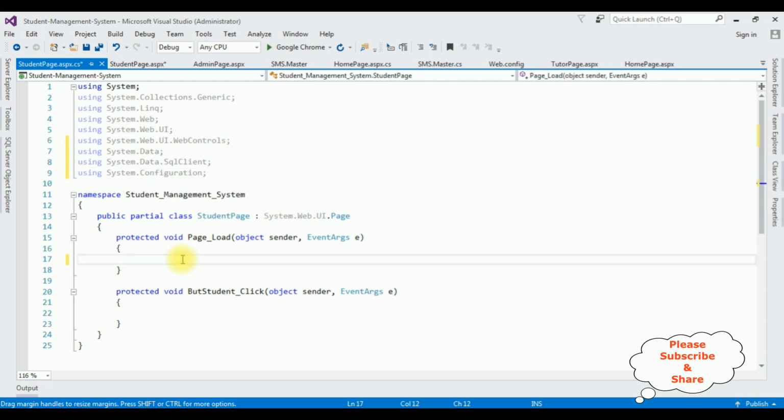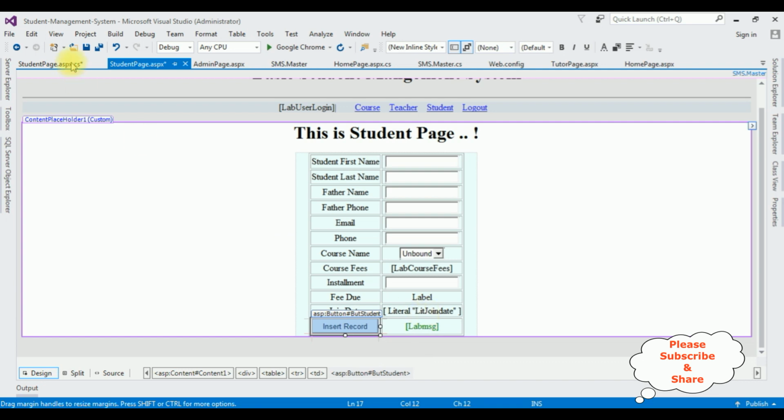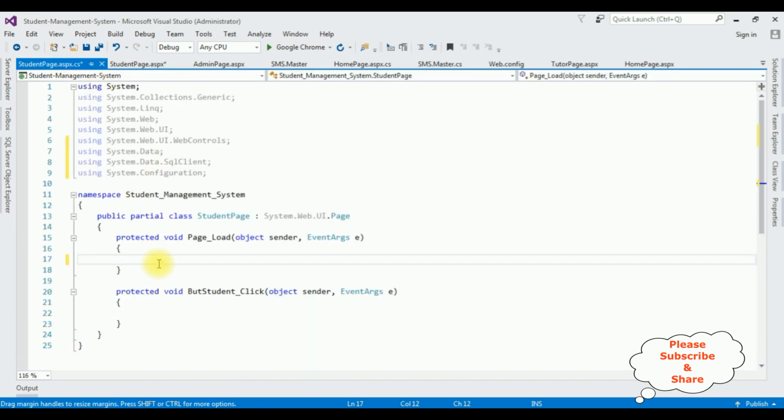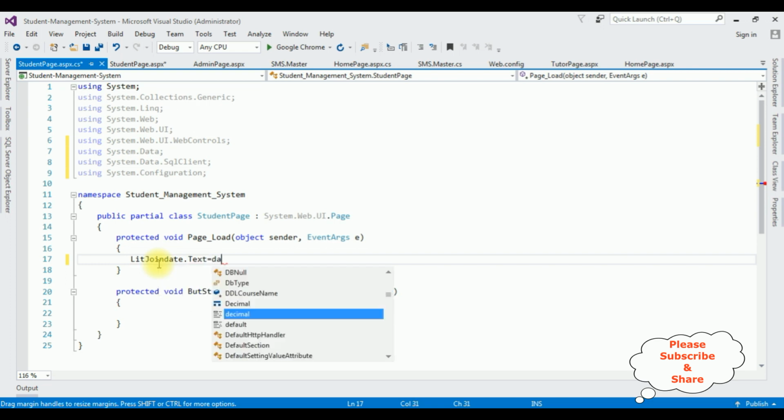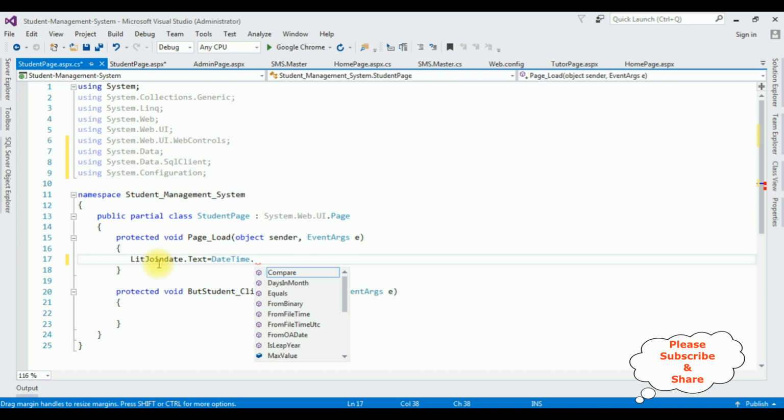And when the page loads, I want to display the join date. For that we have used the literal control, literal join date. So let's add that one. LiteralJoinDate.Text is equal to DateTime.Now.ToString method.